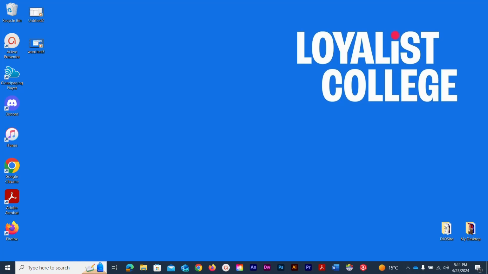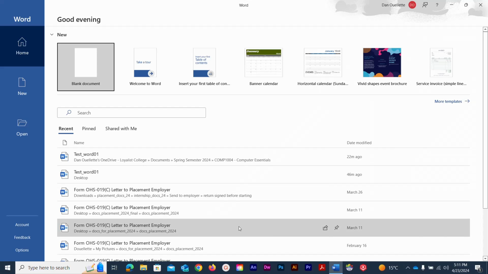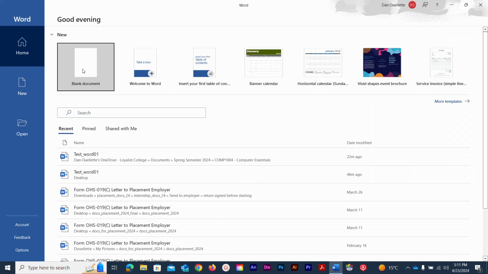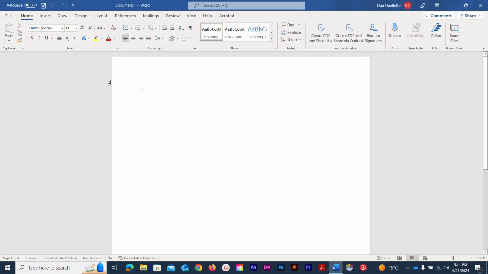Another method of saving your files into the OneDrive is to do them directly from the software. So I'm going to launch Microsoft Word and just quickly create a test file that I'll save into my OneDrive space. Okay, so I'm just going to start with a blank document over here, and I'll just say hello world. Okay, and let's save that.